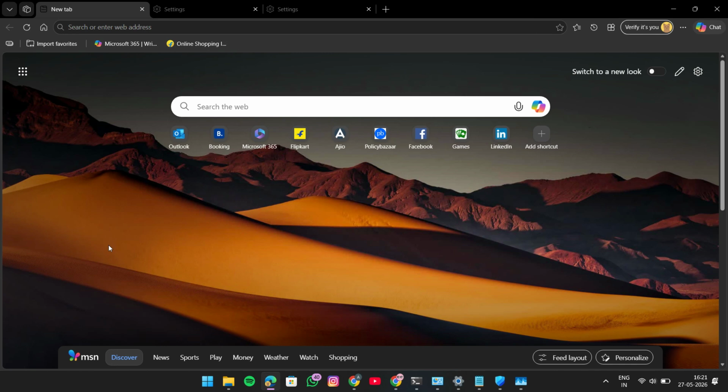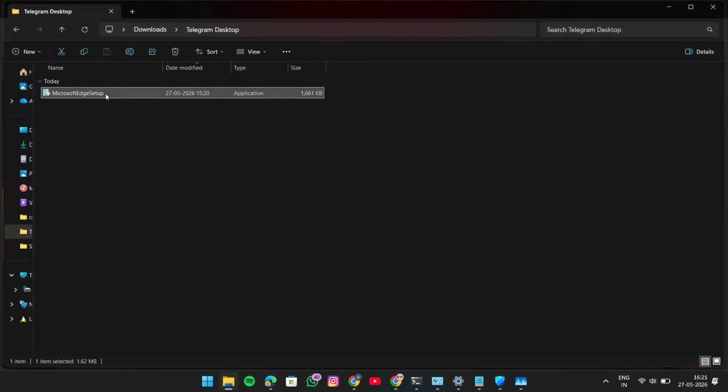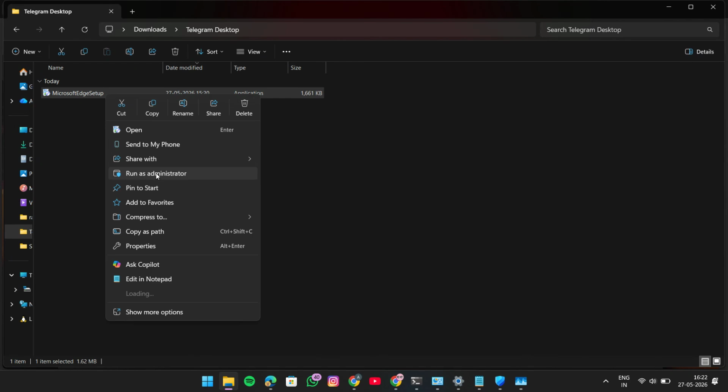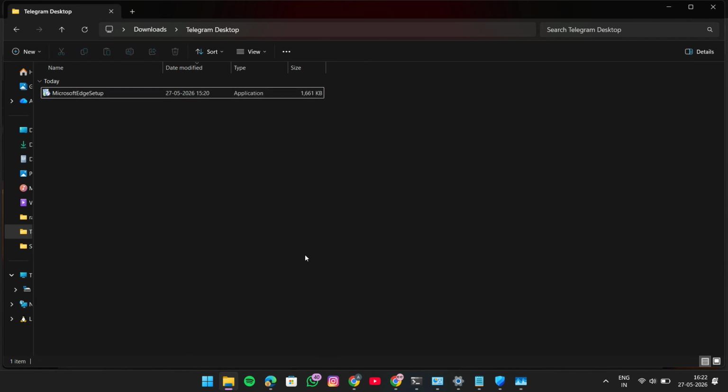This time, right-click the installer file and choose Run as Administrator. Running the setup with admin privileges gives it the permissions it needs to make system changes, and that often fixes installation issues right away. If the error still appears, the next thing to check is your antivirus software.